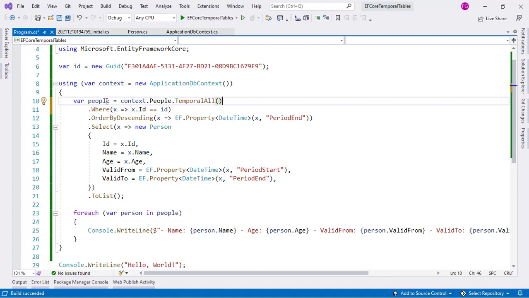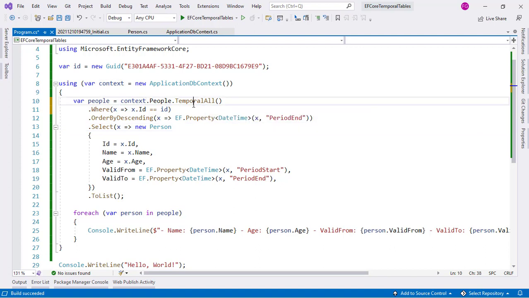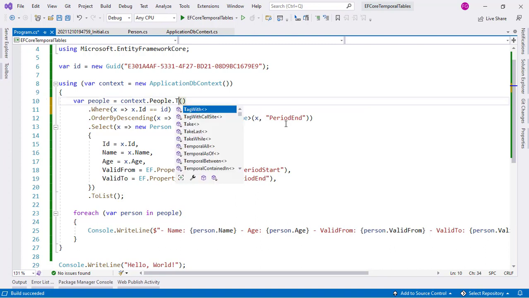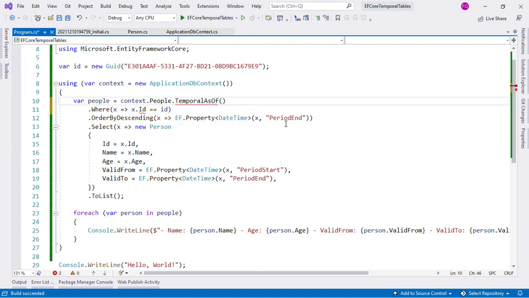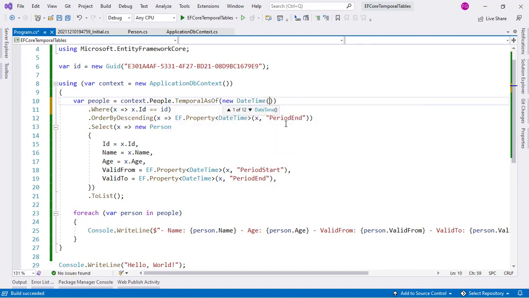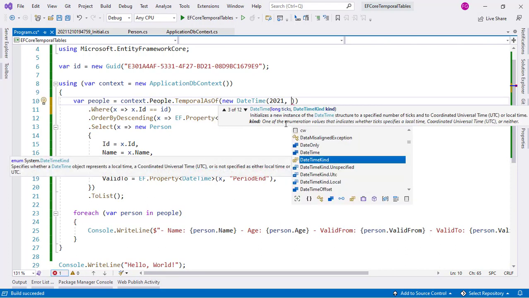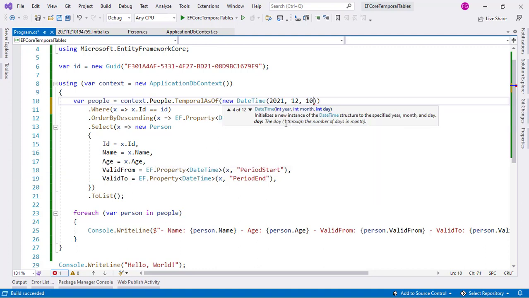Now, what if instead of bringing every single record here, we only bring the one record that was actual in a specific point in time? We can do that. We can say here temporal as of, and here I can pass a new date time, and I can pass then a moment in time in which I want to know which version of the data was actual, was the current version. Let me put here a moment in time, December, today is 10.